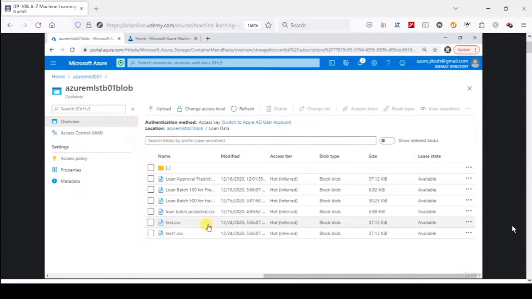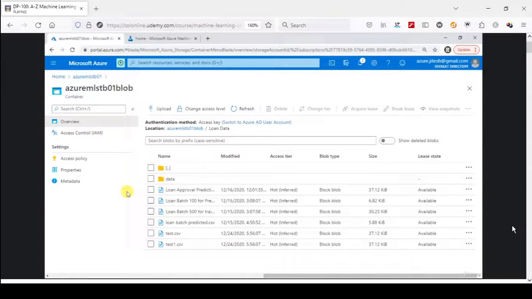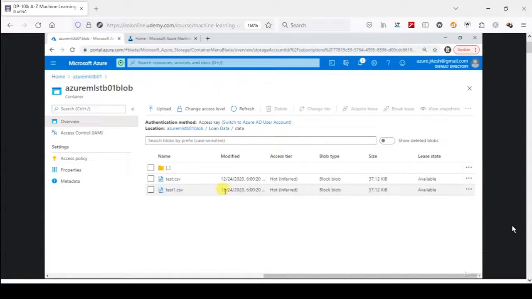So here I am in the loan data folder, and now let me refresh it. And there you go. We have this new folder called data uploaded to this loan data folder. Let me click on it. Wow, all the files from the data folder on my machine are now uploaded to this data storage account. And we achieved that using the Azure ML data store that was pointing to this blob container.